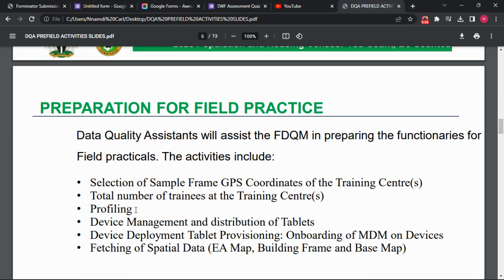Arranging, they will also be in charge of making sure that it's correct, and that every phone number is in the right order. If we want 11 digits, we make sure that the functionary submits 11 digits with no mistakes. So that is how they assist the FDQM in profiling.